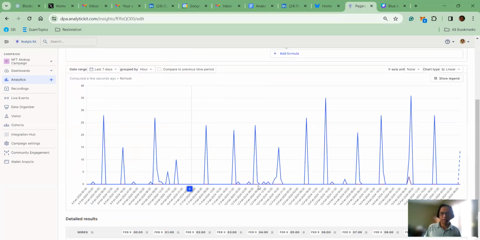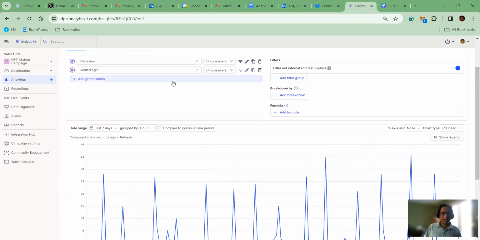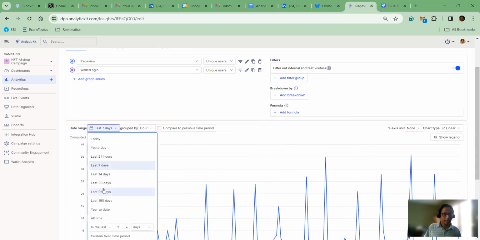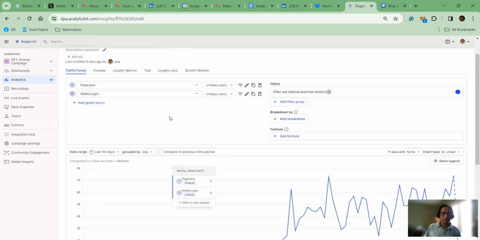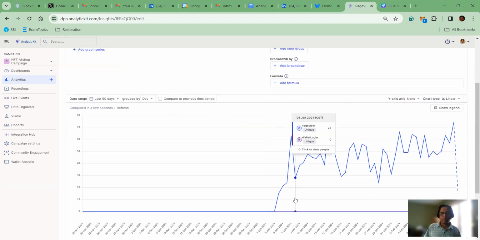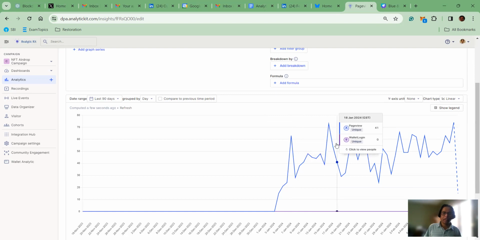See here it is showing between two events. Since I don't have a whole lot of visitors using the wallet login, it is not showing for the 7 days. Let me change it to say 90 days. And then see, now it is showing both the events in different colors. Obviously, my page view is more than the wallet login. So people are using page view more than the wallet login. And instantly you can also see how many users are using it in that pop-up window.